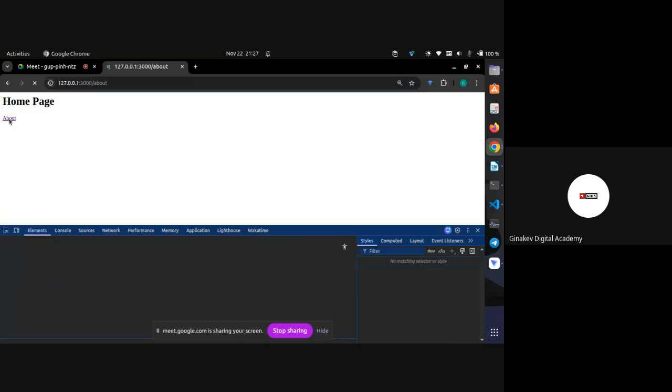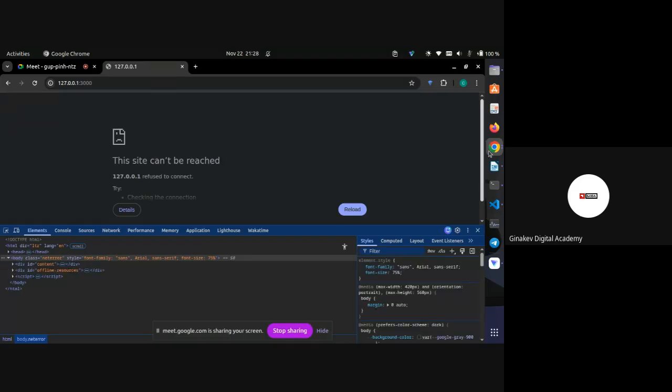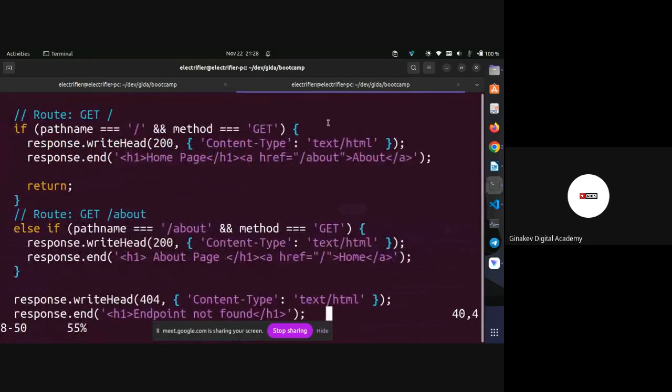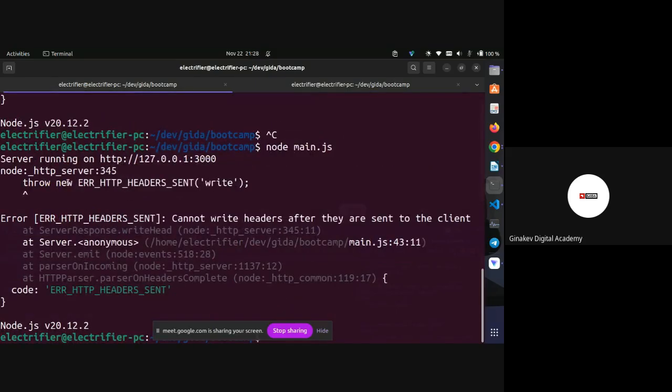Then we visit the about page. Then back to home. What is the problem? Something is wrong: "cannot write headers after they are sent to the client." Does anyone have an idea why this is crashing? This is the error message.